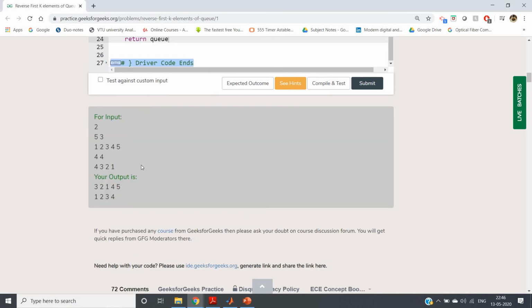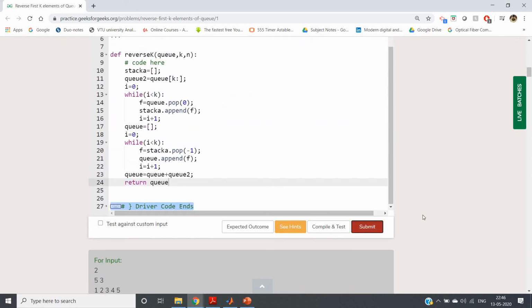Okay, so let me compile and test whether it is applied on this particular sample test case or not. See, our sample test case is 5 3, that is the length of the queue is 5 and the number of elements which have to be reversed is 3. Our queue elements are 1 2 3 4 5. See, in our output the first 3 elements are reversed. In the original input queue, the first 3 inserted elements are 1 2 3, whereas in our output 3 2 1. Okay, and the rest of the elements 4 5, here also 4 5. So it is perfectly working for the sample test case.